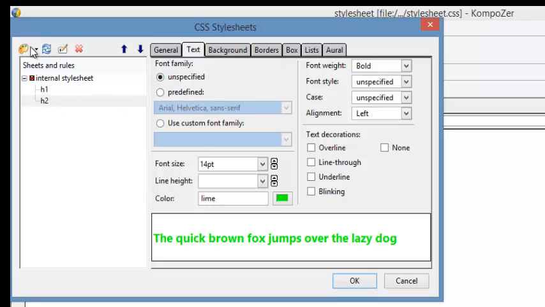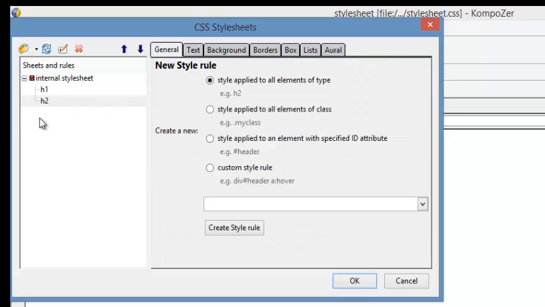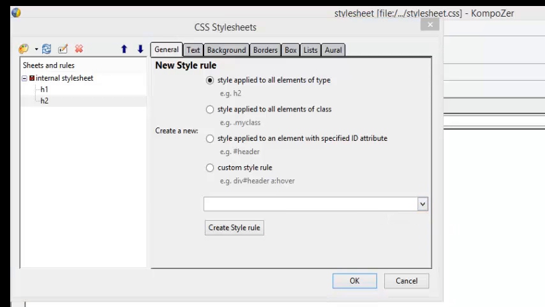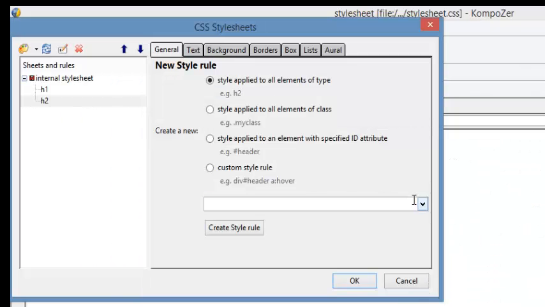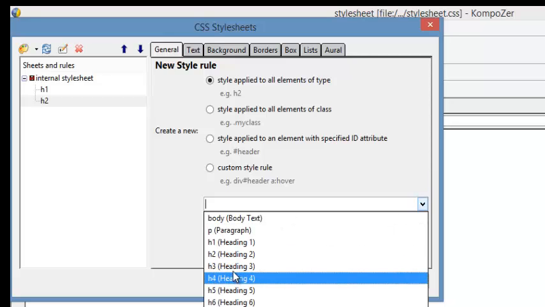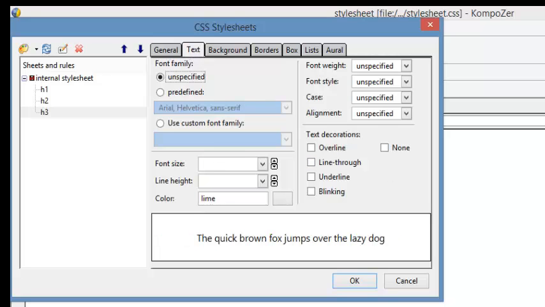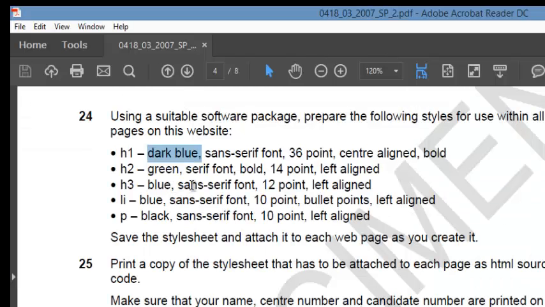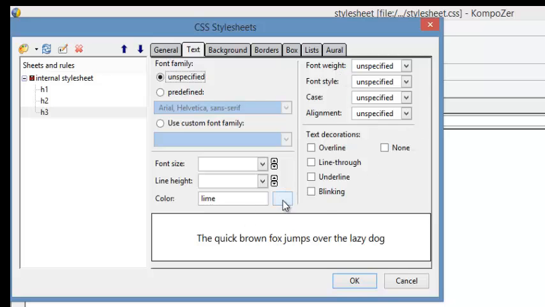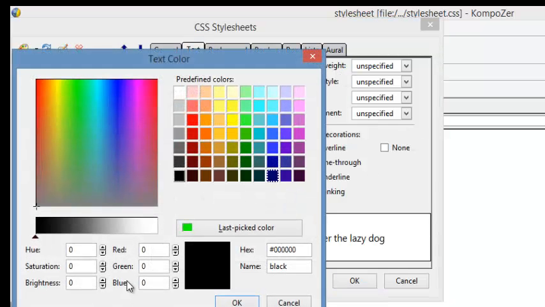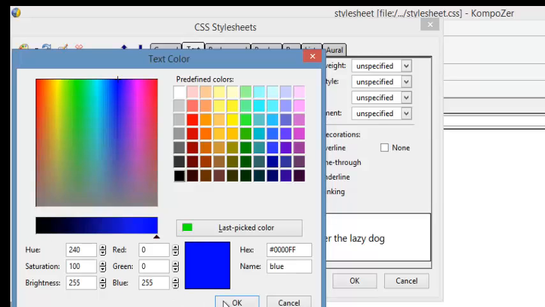We'll go to the next one, close to the palette, star rule, and then we check what we need to create next, H3. So H3, we click on it and say create star rule. We look for the text and what we need to put in. So here, blue sans serif 12 point left align. So we select blue for color. Once again, this is the highest color, so I can just type in 255 for blue. And you can see the name right there, blue.